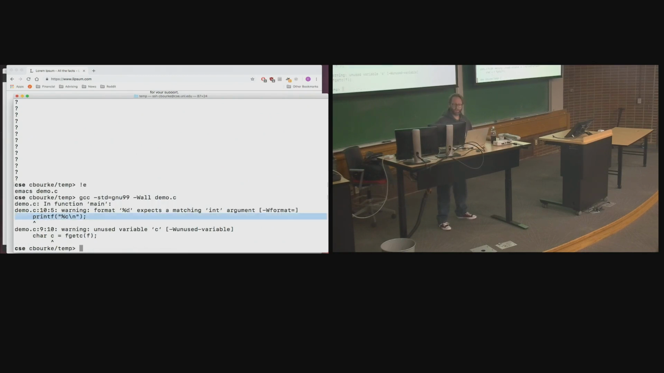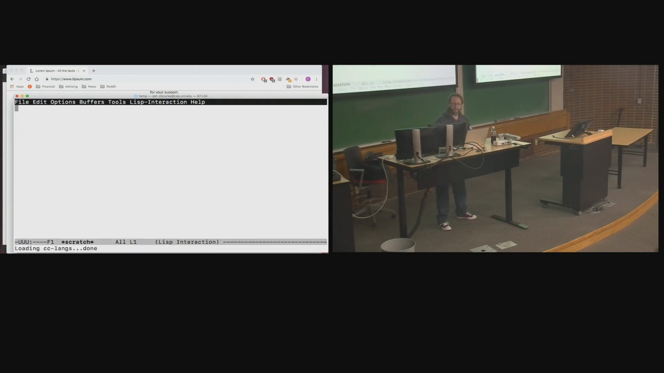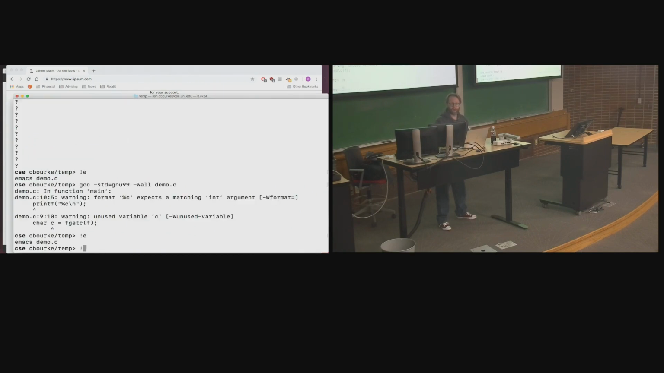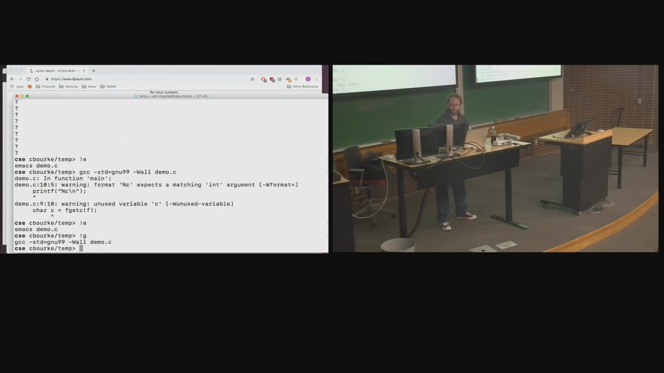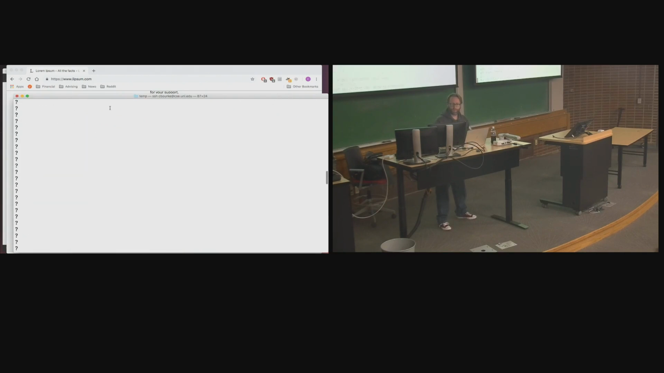Printf warning, %c expects a matching int, but what did I give it? Nothing, right? And then warning, unused variable c. Well, that'll be taken care of with this also. So comma c. Now I'll actually be printing something instead of just that random question mark. All right, and let's run this. There we go. There's that lorem ipsum text, one character per line.